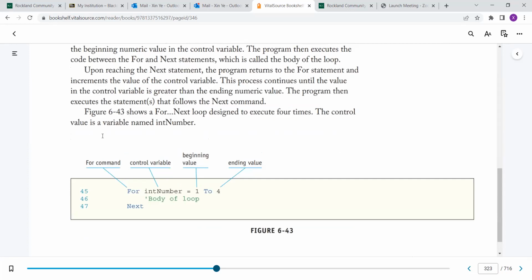As you can see here, for int number, this number is the control variable, with a starting value of 1 and an ending value of 4. If I don't specify the increase step, by default, every time I finish the body of the loop, my control variable will automatically increase by 1. So the default increase is 1. The number will be 1, 2, 3, 4, so we do the loop body 4 times. When we hit Next, it goes back to the For again. That is a for loop.